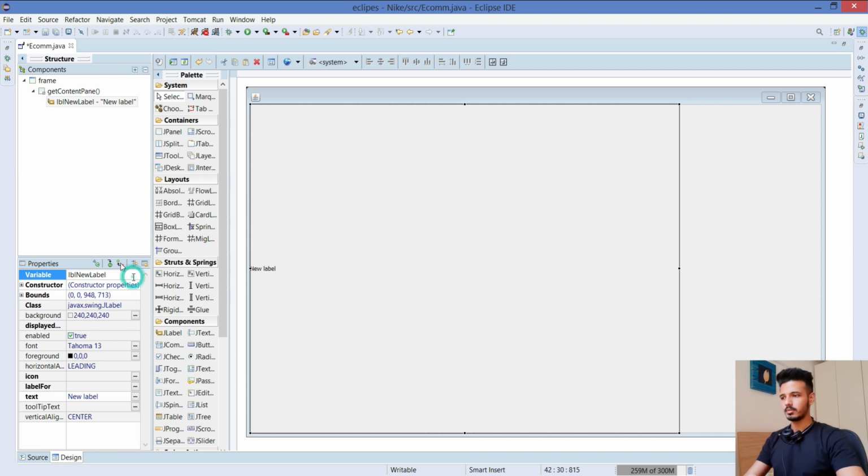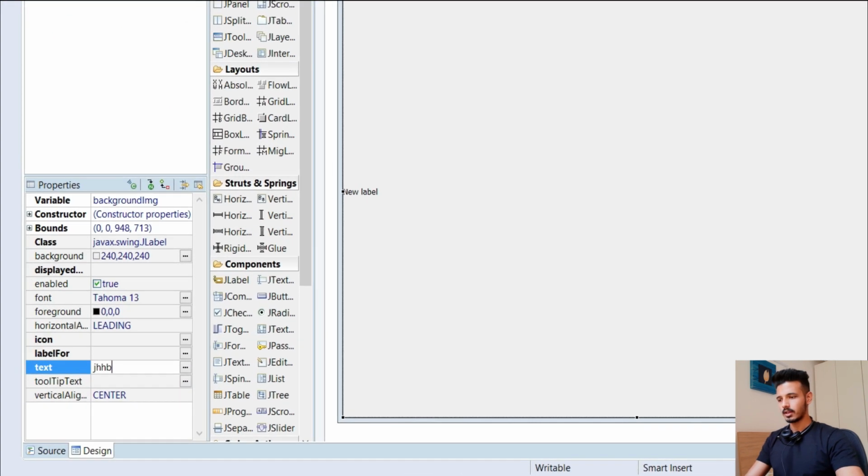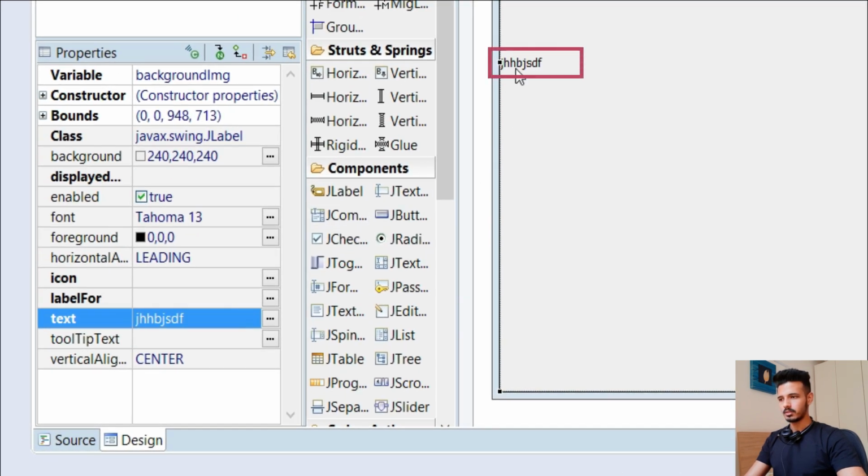I will give the variable name. You can mention the variable name here, so I will add it as background. Here I will be using camel case standards, so all my variable names will be in camel case. That's my variable name, and here is the icon section, and here is the text. Whatever text you write here, if you save it, it will be shown there.